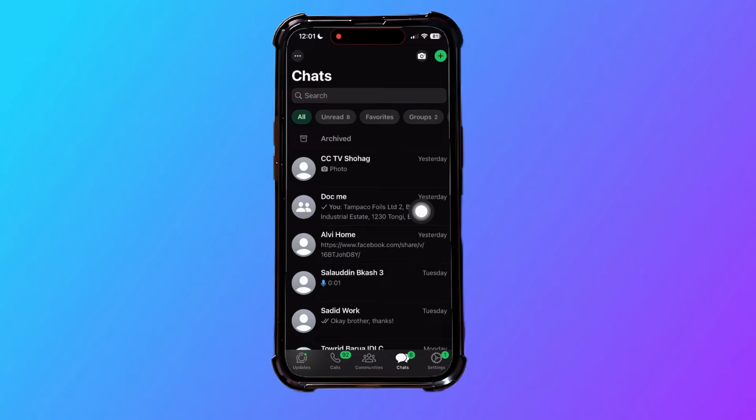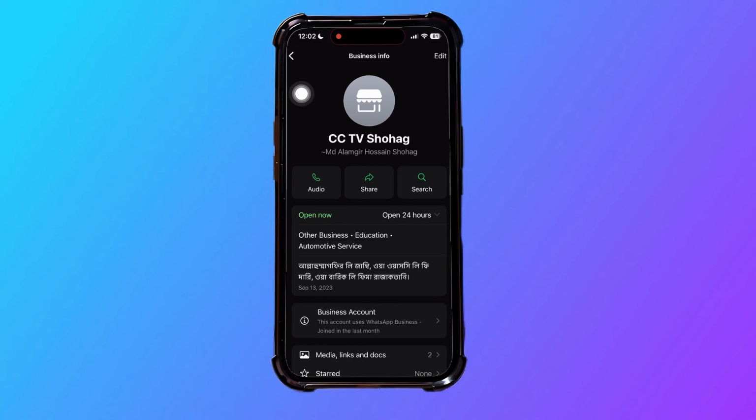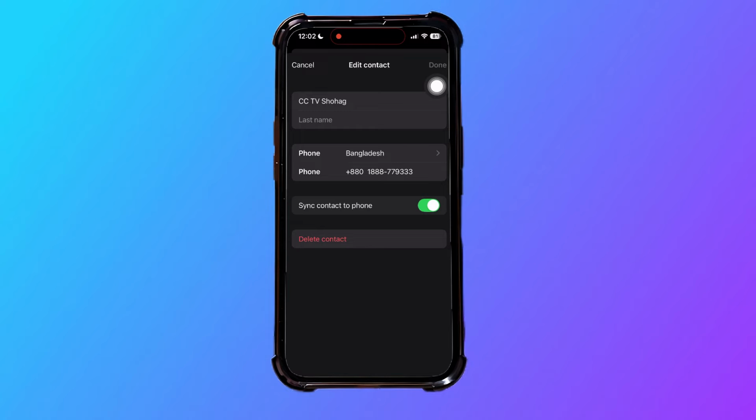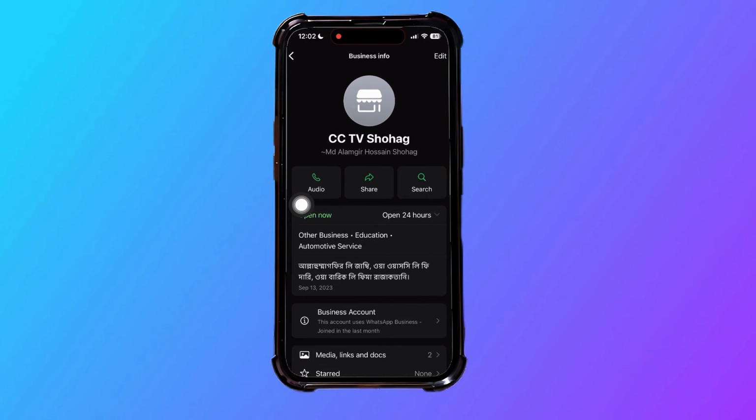So let's select the chat that we want to delete. After that, tap on their name on the top. Now, tap on the edit option on the top right corner. After that, you will get to see an option that says delete contact on the bottom. Here, tap on delete in order to confirm.